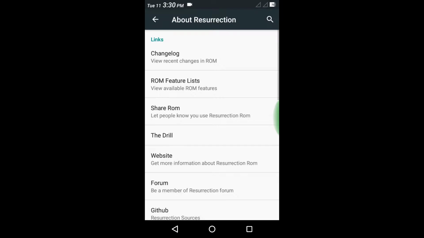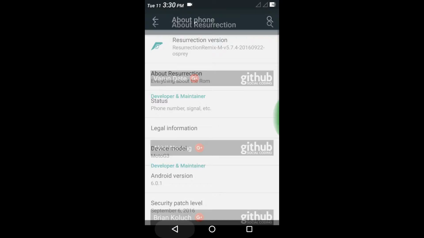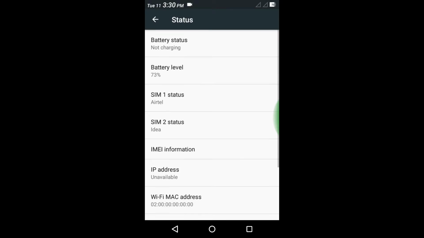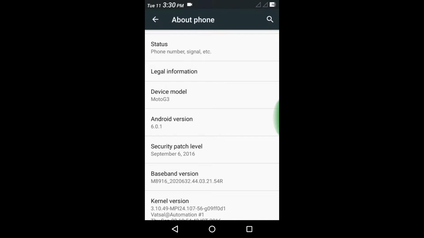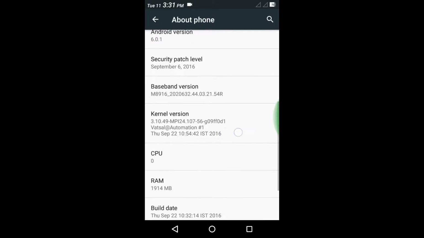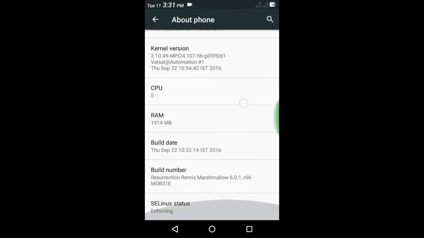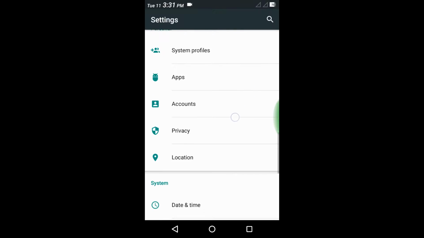You can see About Resurrection Remix and status. The device model is Motorola Moto G3, the Android version is 6.0.1 Marshmallow, and the RAM is 2 GB. Yes, it's the 2 GB variant.